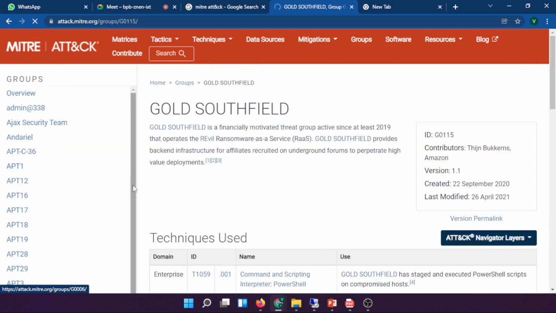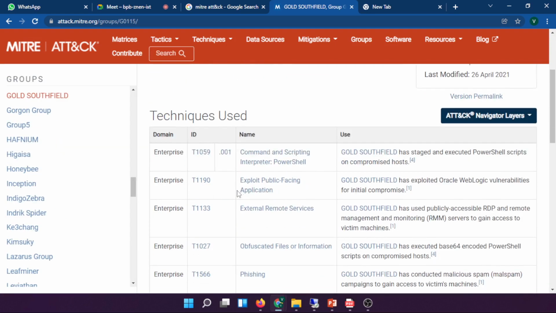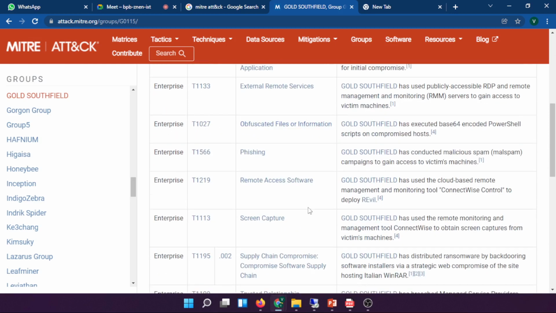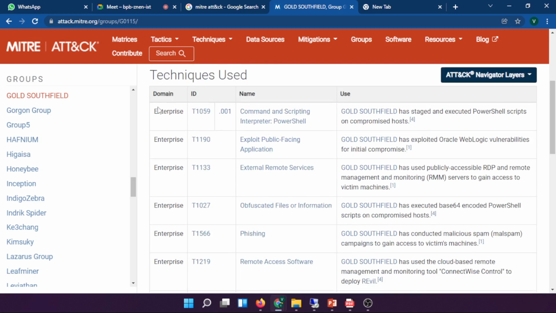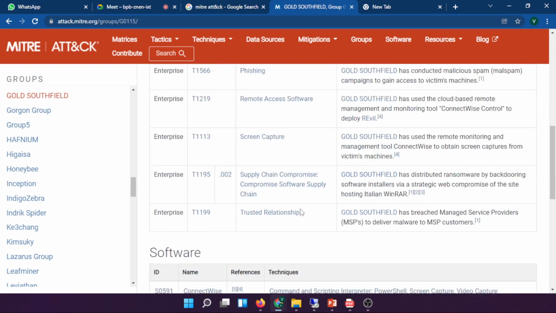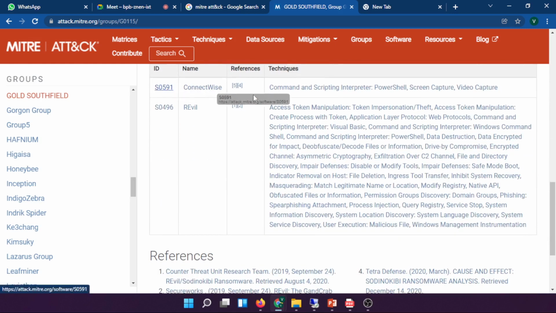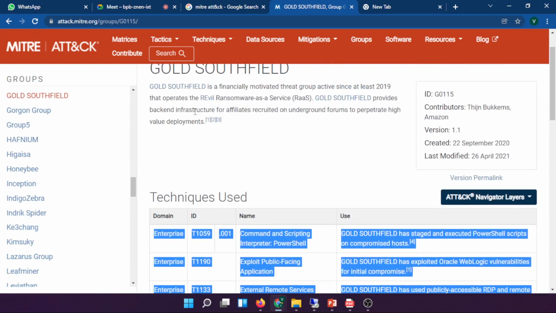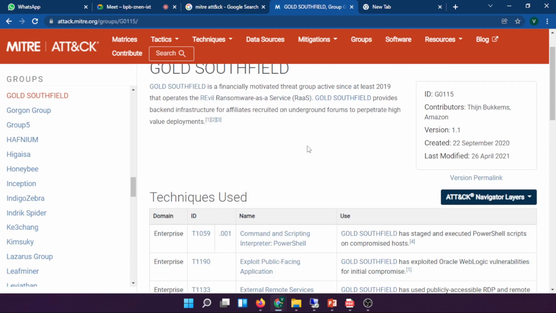Gold Southfield, this is one of the most important advanced persistent threats. They use command and control, something like captures. They use only basic activity, using phishing, remote access. So with these many techniques they compromised systems. They used these two, REvil and ConnectWise, and they compromised so many systems. So we can come to know what this ransomware is. REvil is ransomware as a service. So this is how they executed these kinds of advanced persistent threats.